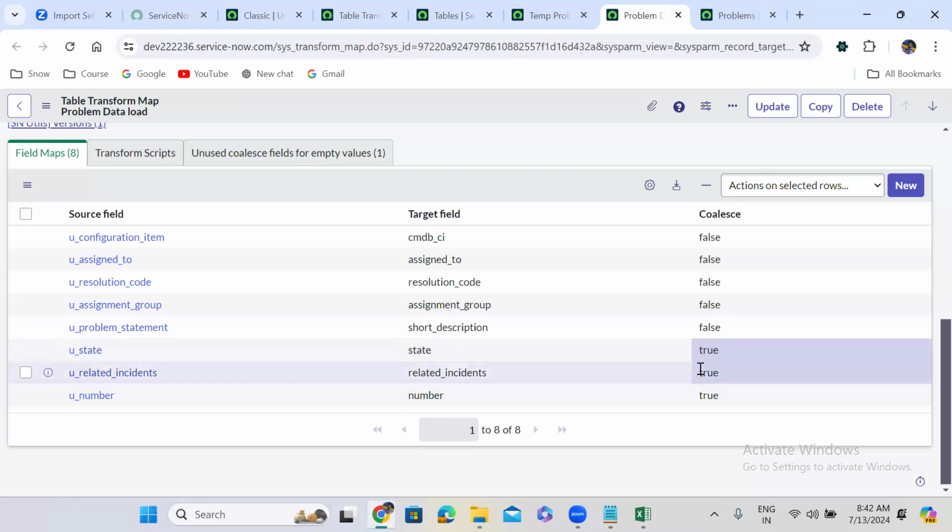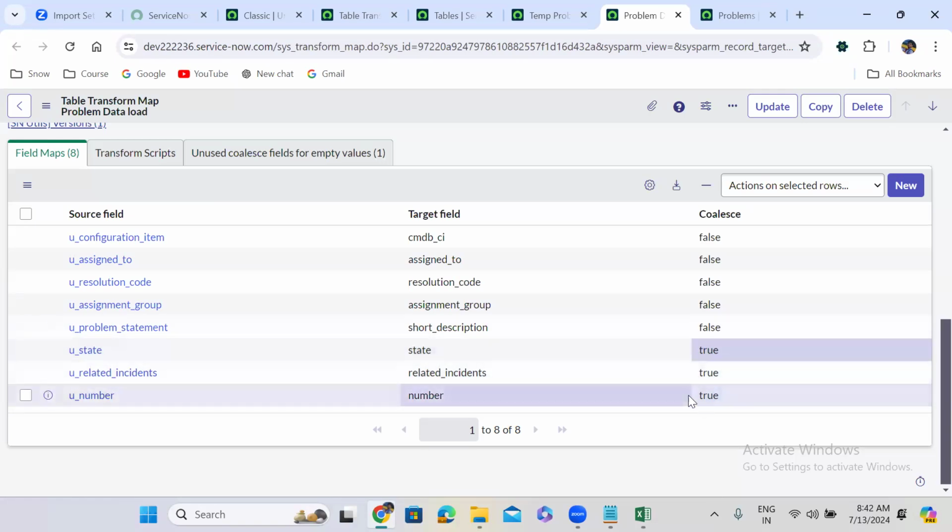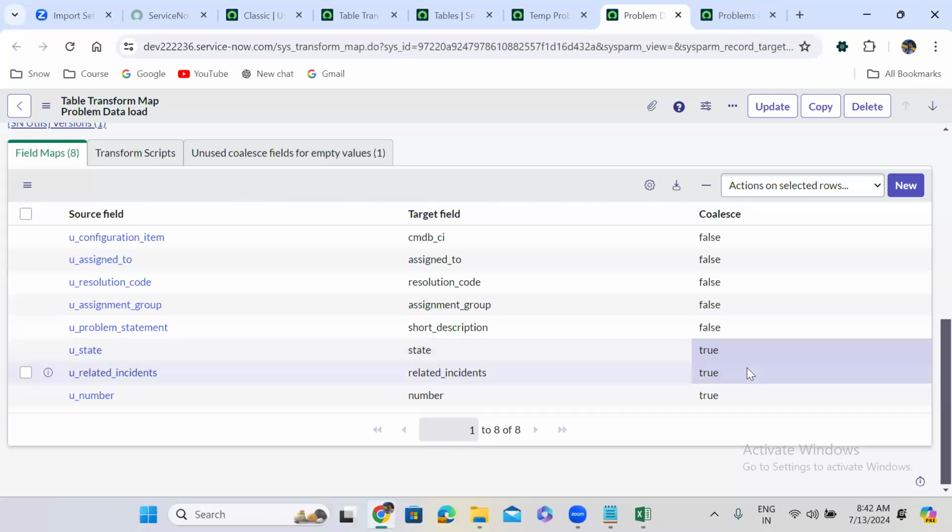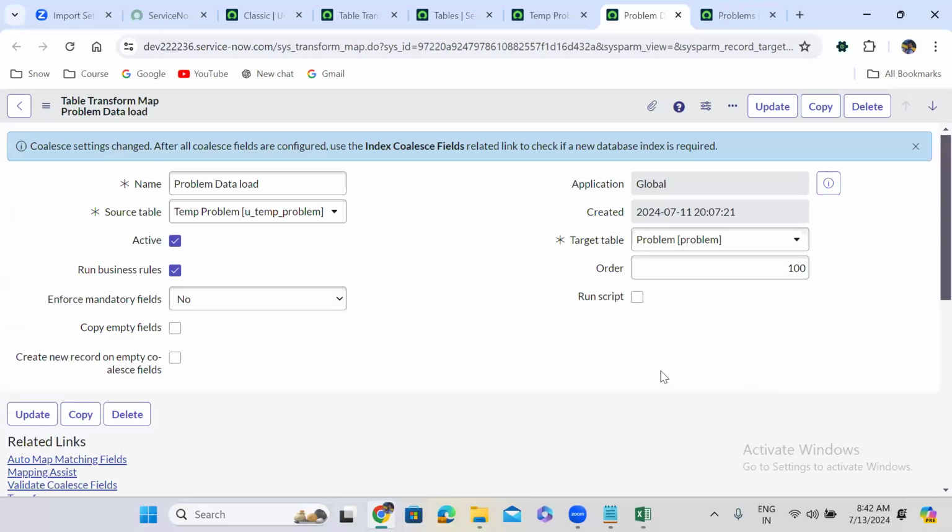If you apply coalesce on multiple fields, what exactly will happen is that to update the record, all these three field values should match. If one of the fields is matching and the other fields are not matching, it will create a new record. Now what I am doing is making number and short description both coalesce fields.